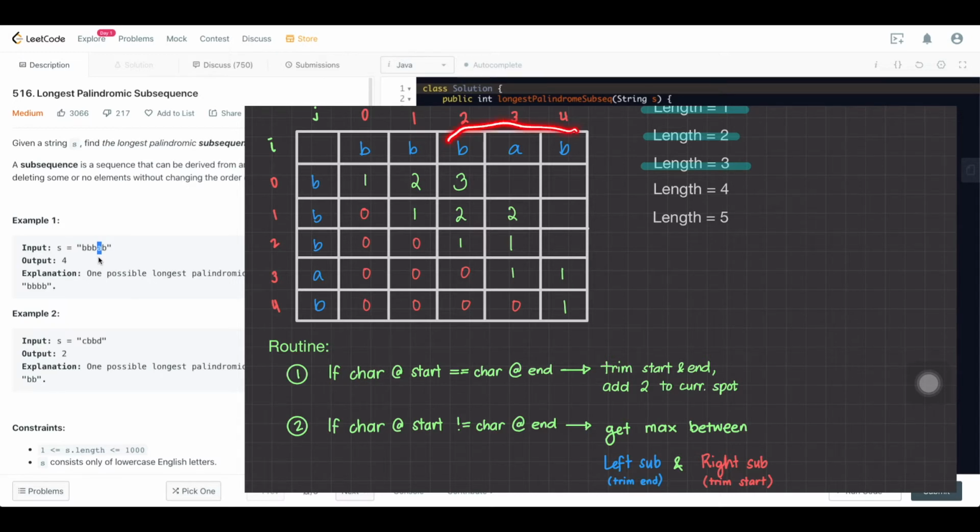Same goes for this. Since B and B are the same, we just add 2 to this value, which is going to be 3. And length 4, same thing. We are comparing this substring and this substring.